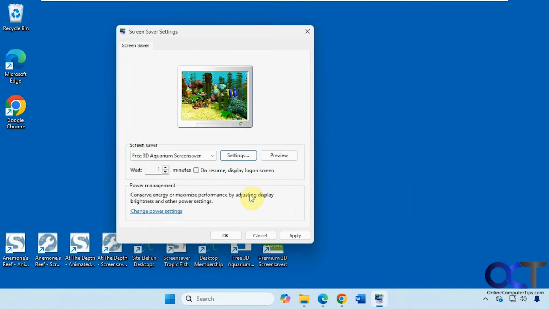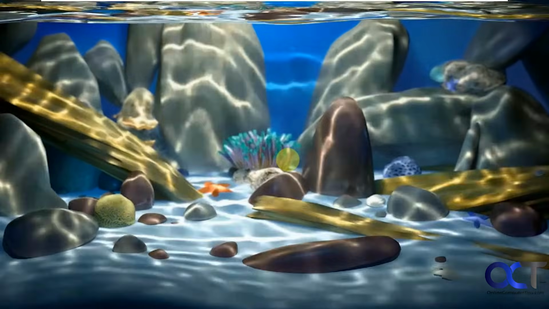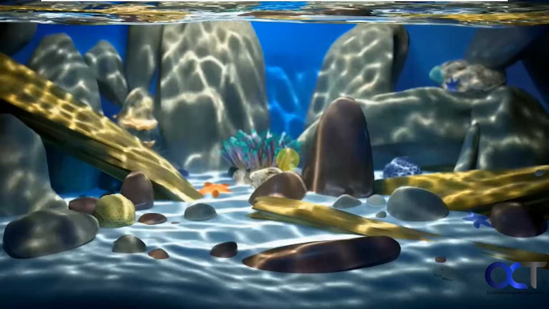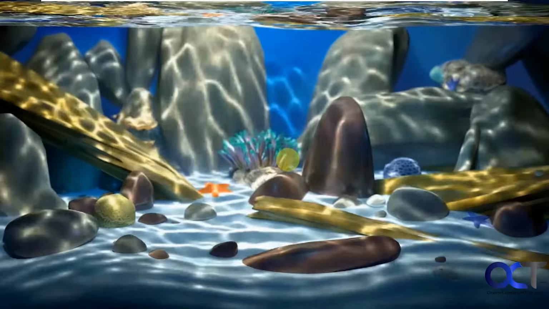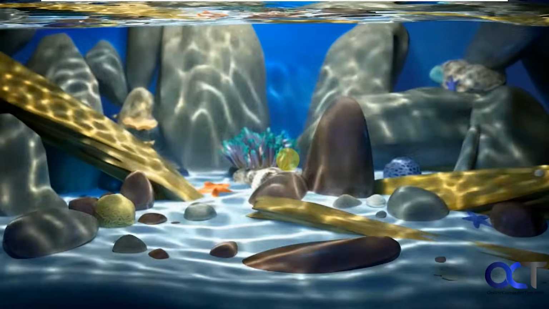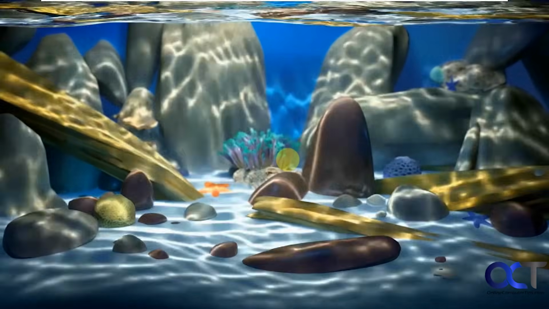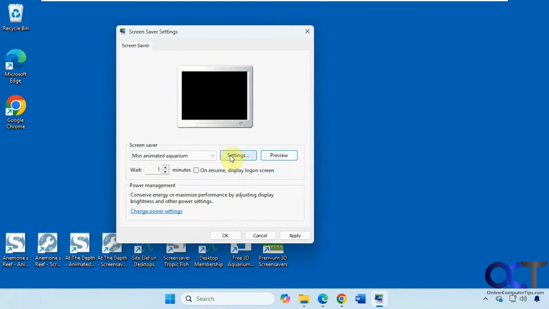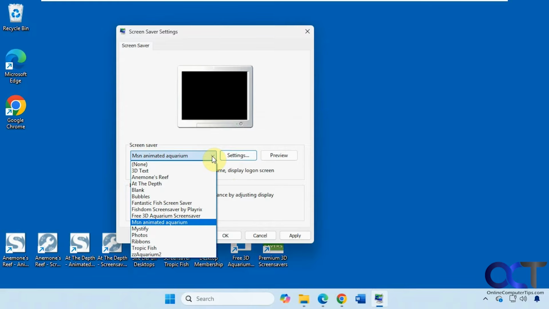All right, move on to MSN. So I don't know why they decided to make one without fish in it, but that's what they did. All right, let's see if we have any settings here. No settings, so that one's kind of weird. And this is the one that needs .NET 3.5, so this one's probably one you could rule out unless you want to see an aquarium with no fish.